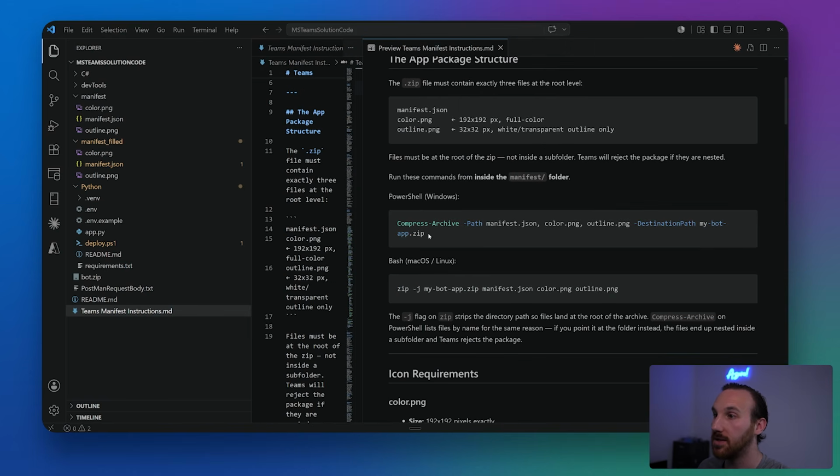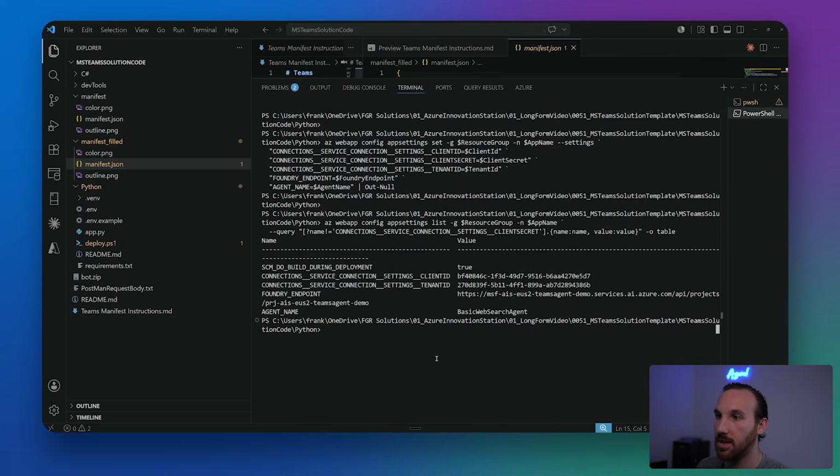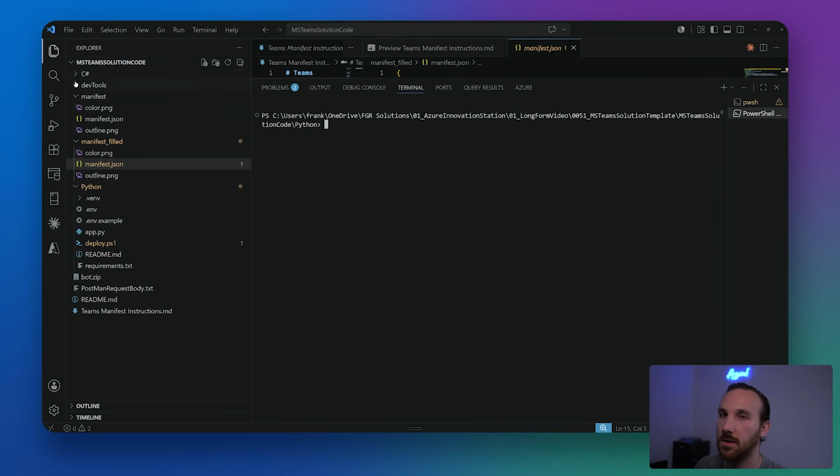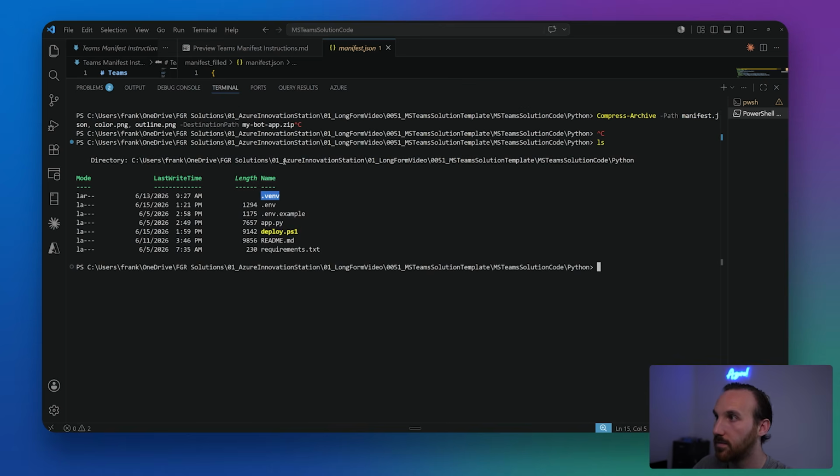We are going to run this compress zip command in order to create the package zip that we're going to give to Microsoft Teams to test this. So this is all filled out. Now let's run this command, the compress zip, path, the manifest. Oh, let's make sure we're in the right folder.